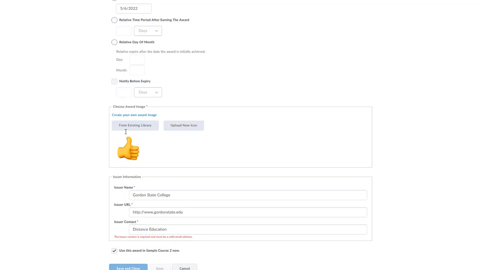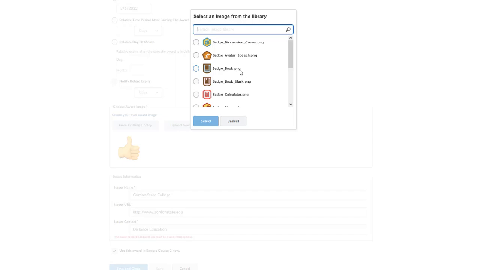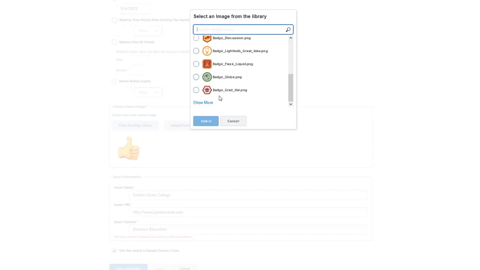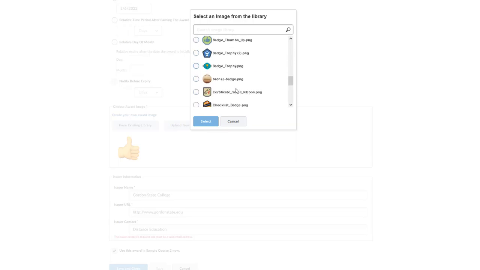So from here, you can either choose from an existing library. If you choose from existing, you'll be able to see all the ones that we already have in our bank. Some of these are just default ones that came with the program, and then some are ones that have been uploaded for the institution.